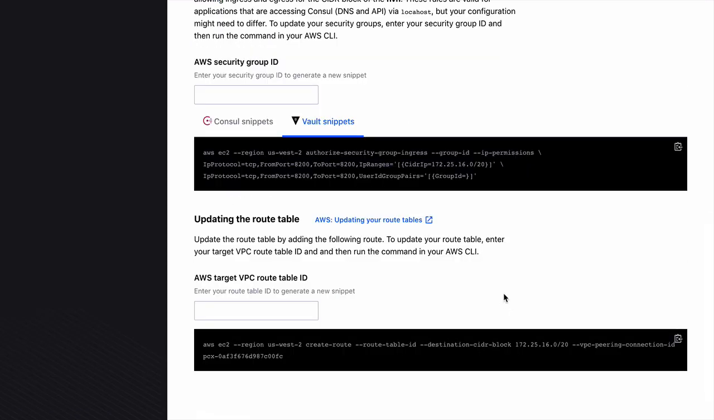One is for modifying the security groups to allow access. The second one here is to modify the routing table so that when the AWS VPC sees traffic for the HashiCorp virtual network, it knows that it needs to send it over the VPC peered connection. All right, so let's grab the values we need here. This is the final step. I promise it's going to go pretty quick.